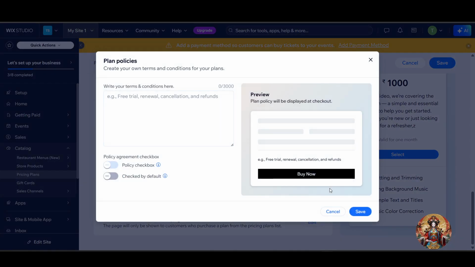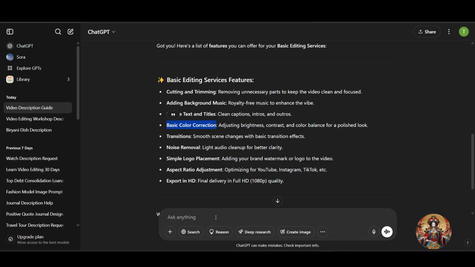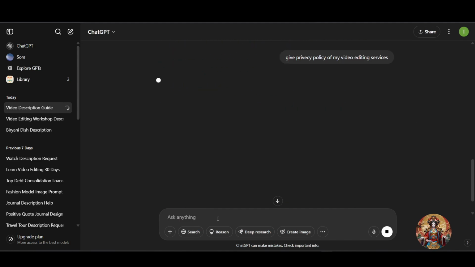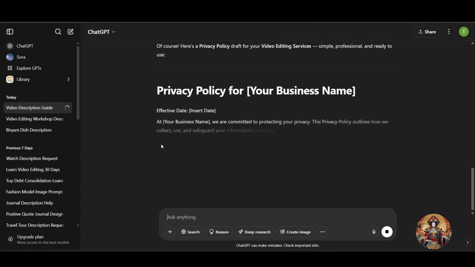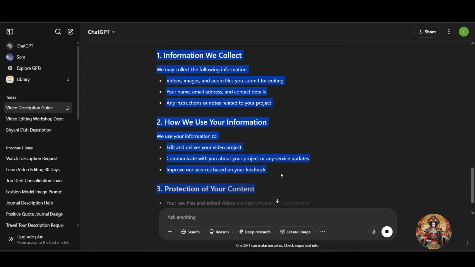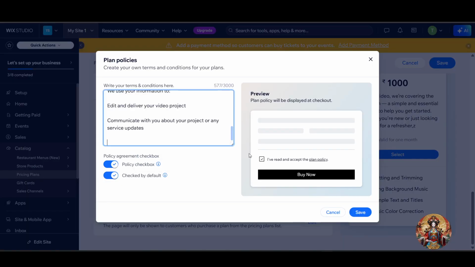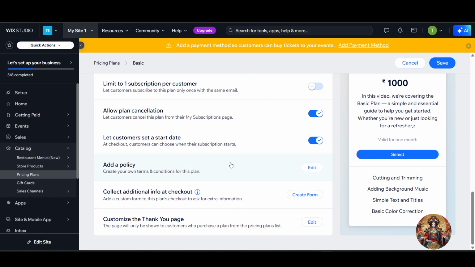Now add policy. You can turn on the privacy policy checkbox. I will give a prompt to ChatGPT to create the privacy policy of my video editing services. So this is a basic template, and I will simply copy and paste it over here, and now click on save. You can edit it after that too.